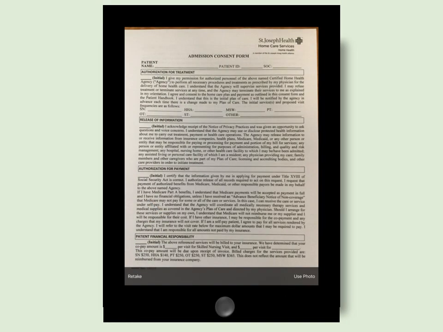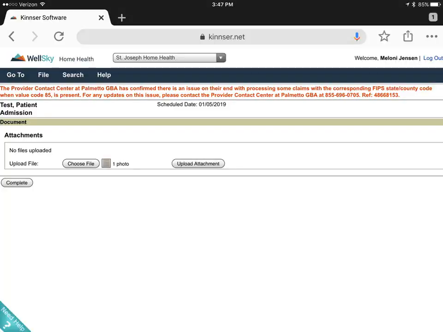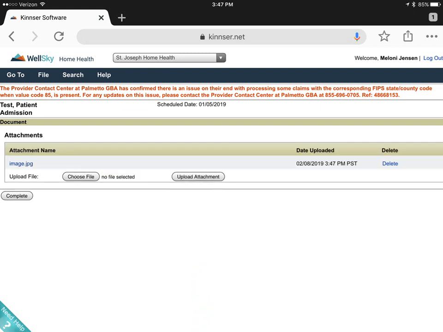The captured image will appear with the option to retake or use photo. Clicking retake will reset the camera so you may reattempt the image capture. Clicking use photo will place the photo in the previous screen, preparing it for final uploading. The image will appear here. To complete the upload, click Upload Attachment. The image will disappear and the file name will appear under Attachment Name heading as a JPEG file.